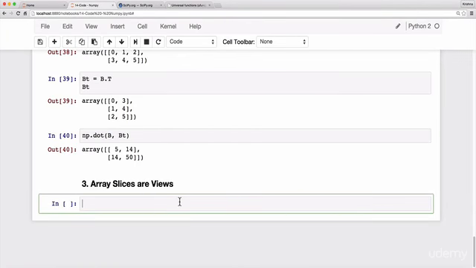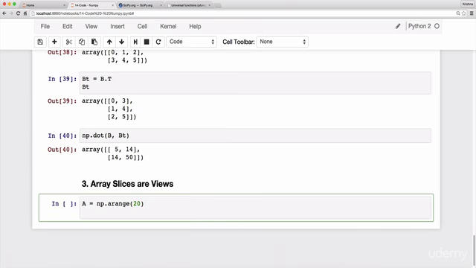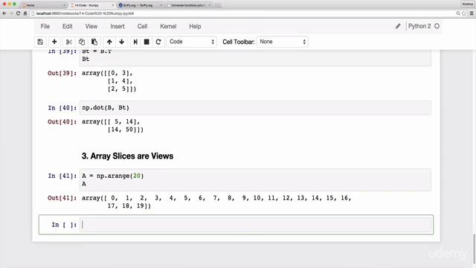Hi, welcome back. In this class, we'll look into some slices of arrays. Let us create a one-dimensional array. I'll say A equal to np.arange, and I'll pass 20. I'll get a one-dimensional array with 20 items starting from 0 to 19.